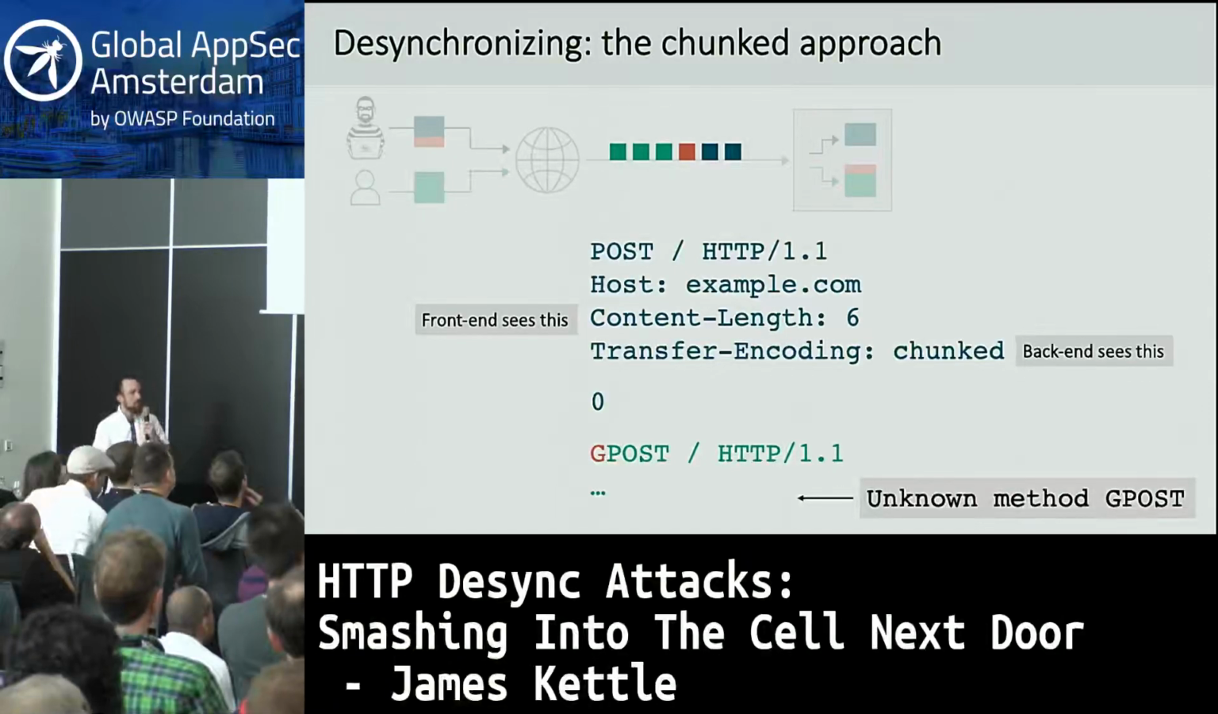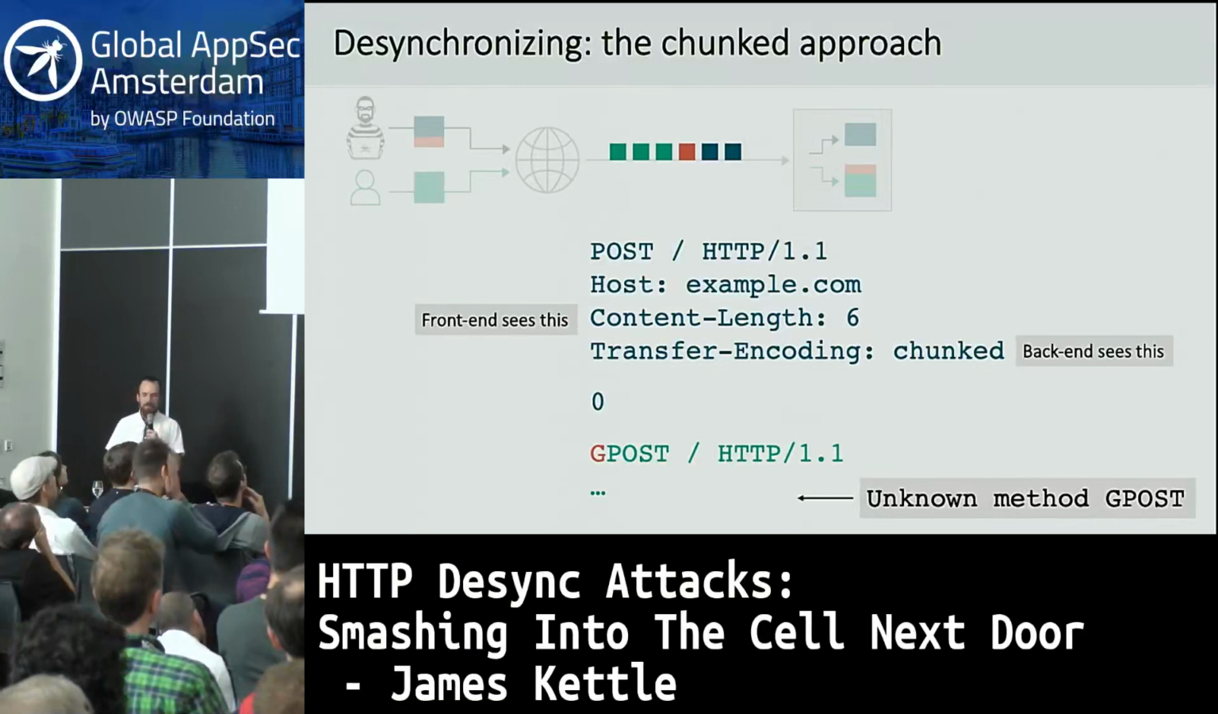So in this example attack here, it's basically exactly the same as the previous example. The front end has looked at the content length, it's forwarded the blue data and the orange G, and the back end has treated this message as being chunked, so they've stopped parsing that message after the 0 and the empty line. And once again, we inflict a GPOST response on someone else who happens to be browsing the website at the time.